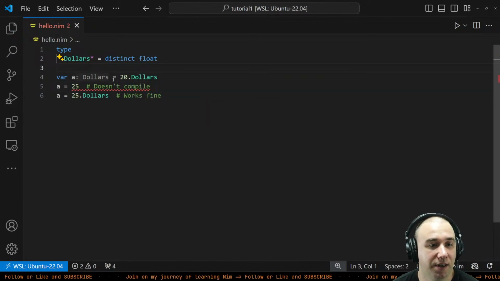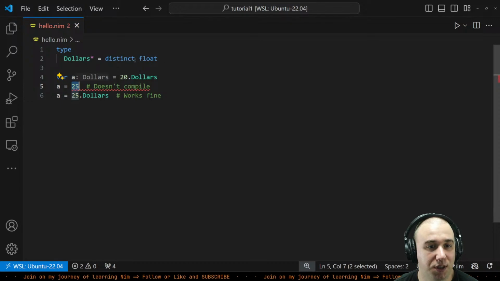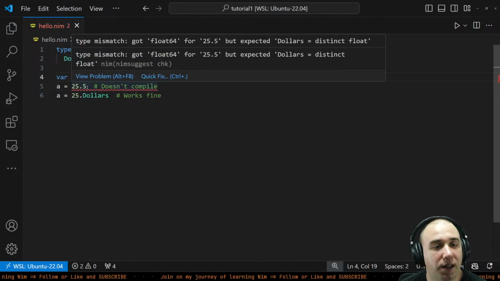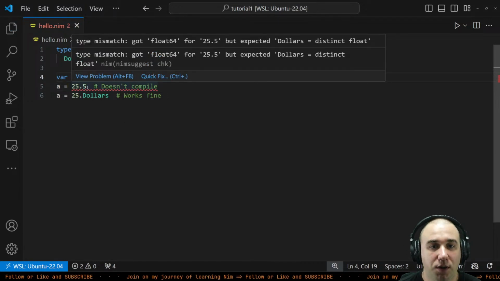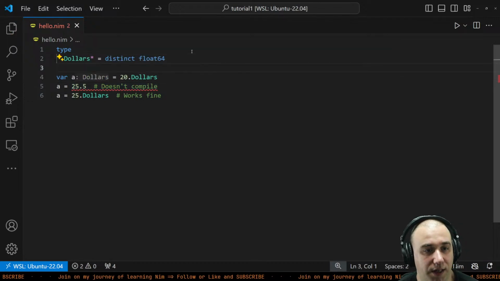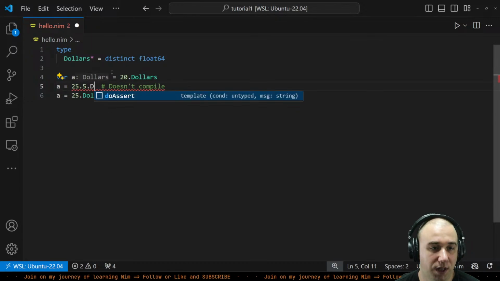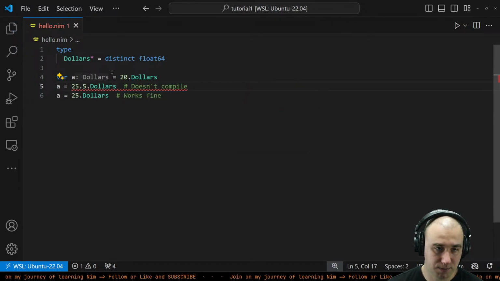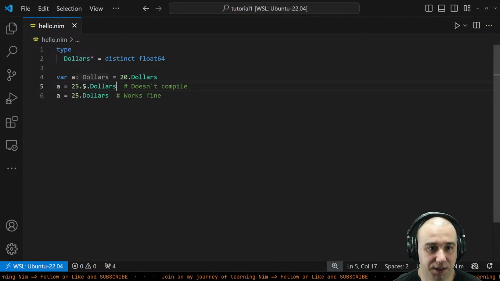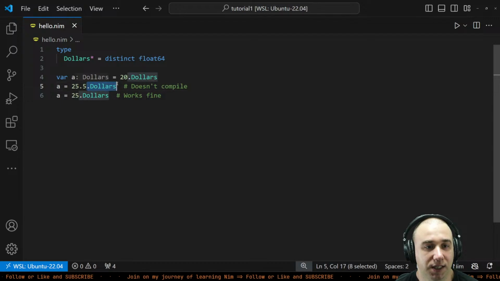And here, this doesn't compile because this is an integer, and you can't put an integer into a distinct float. If you try to put 25.5, again, it doesn't compile because the float 64 is not the same thing as distinct float 64. Okay? It will work only if we actually convert it to that specific value. So we can't just misuse it suddenly.